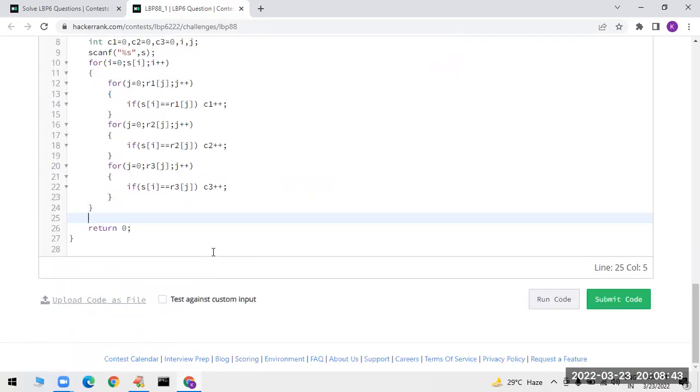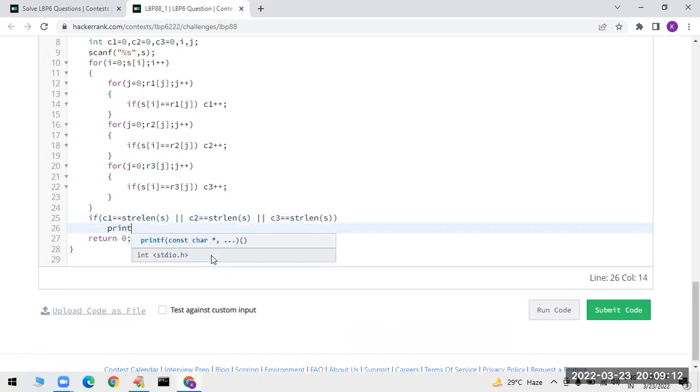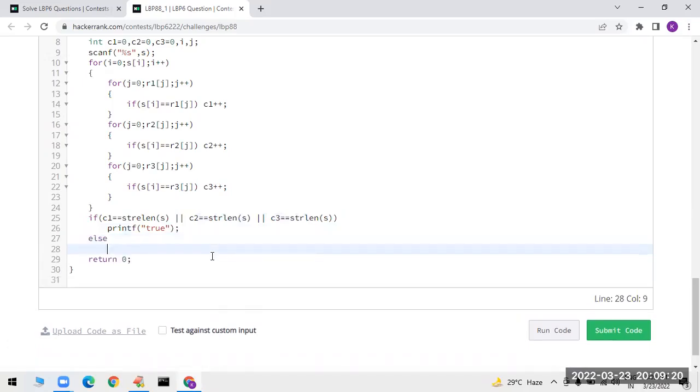So finally, what is your requirement? If c1 is double equal to strlen of s, or c2 is double equal to strlen of s, or c3 is double equal to strlen of s, then what am I going to print? I will print the message saying true. Else, I am printing the message saying false.